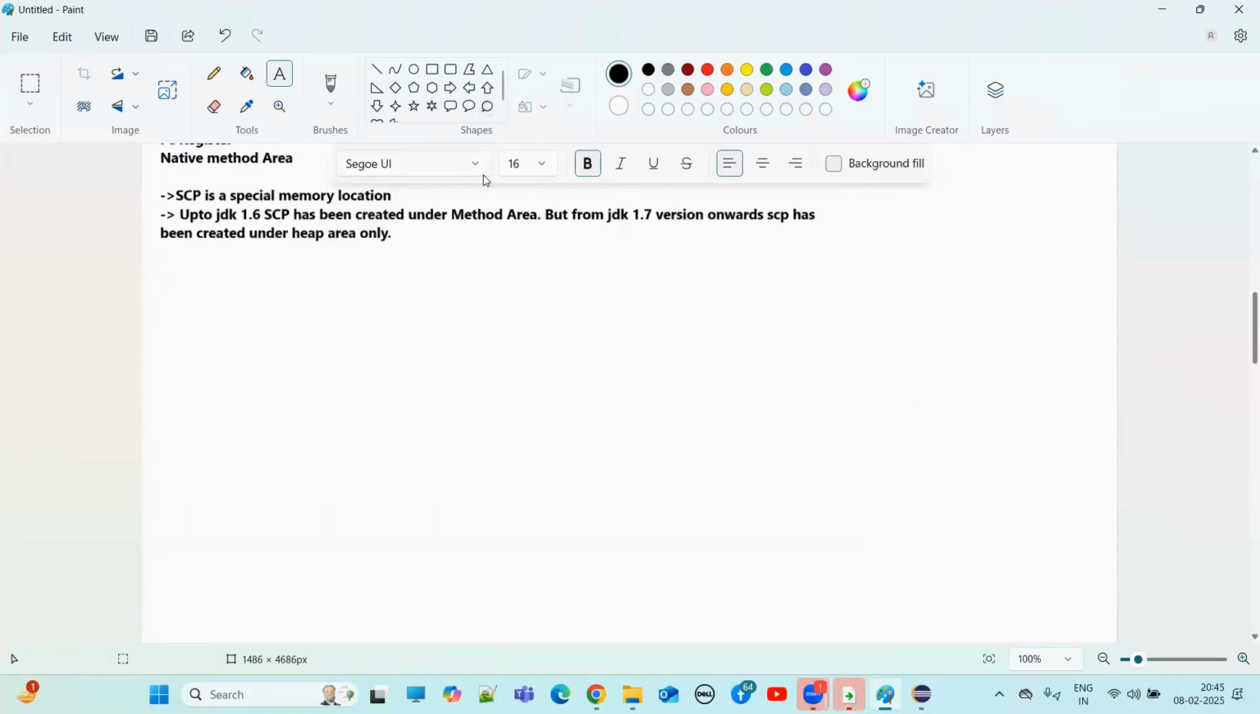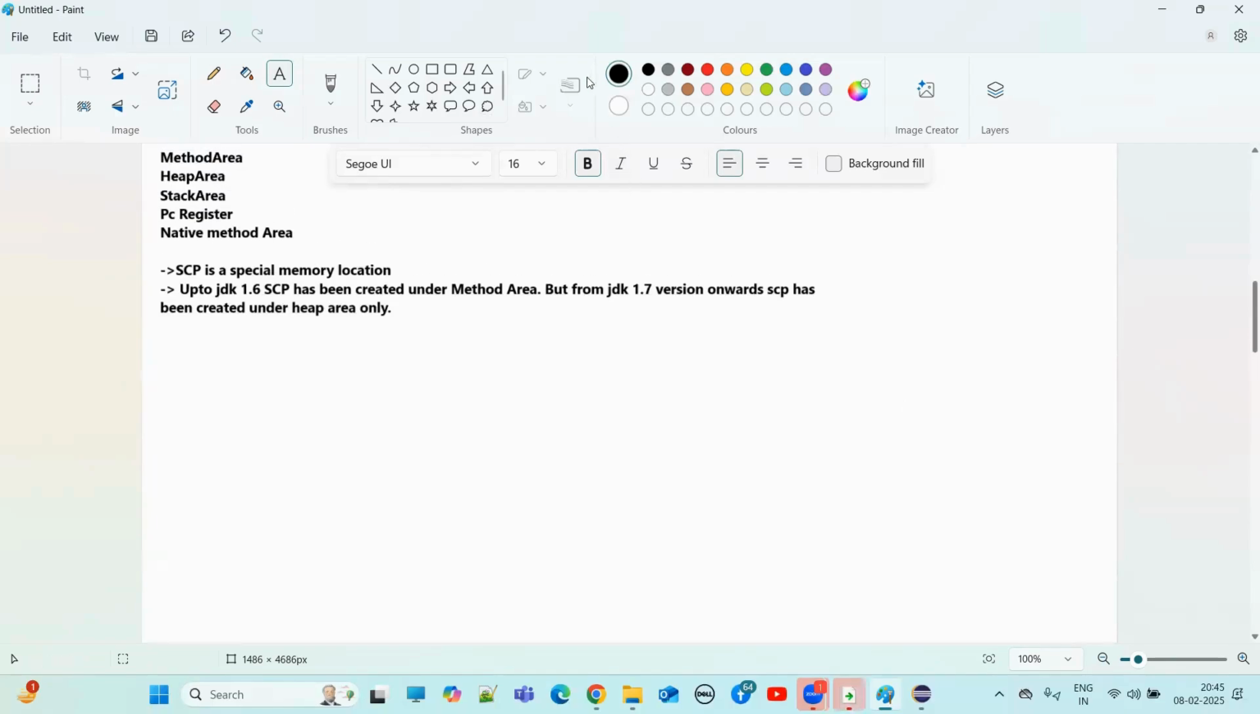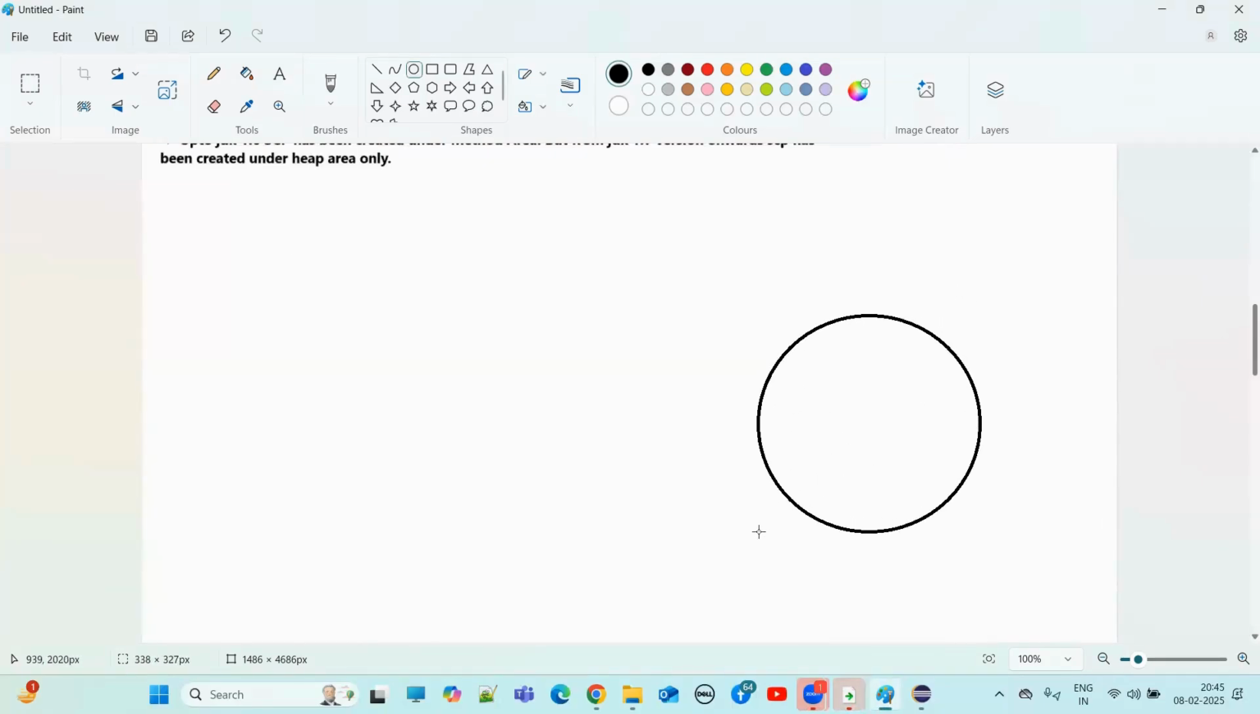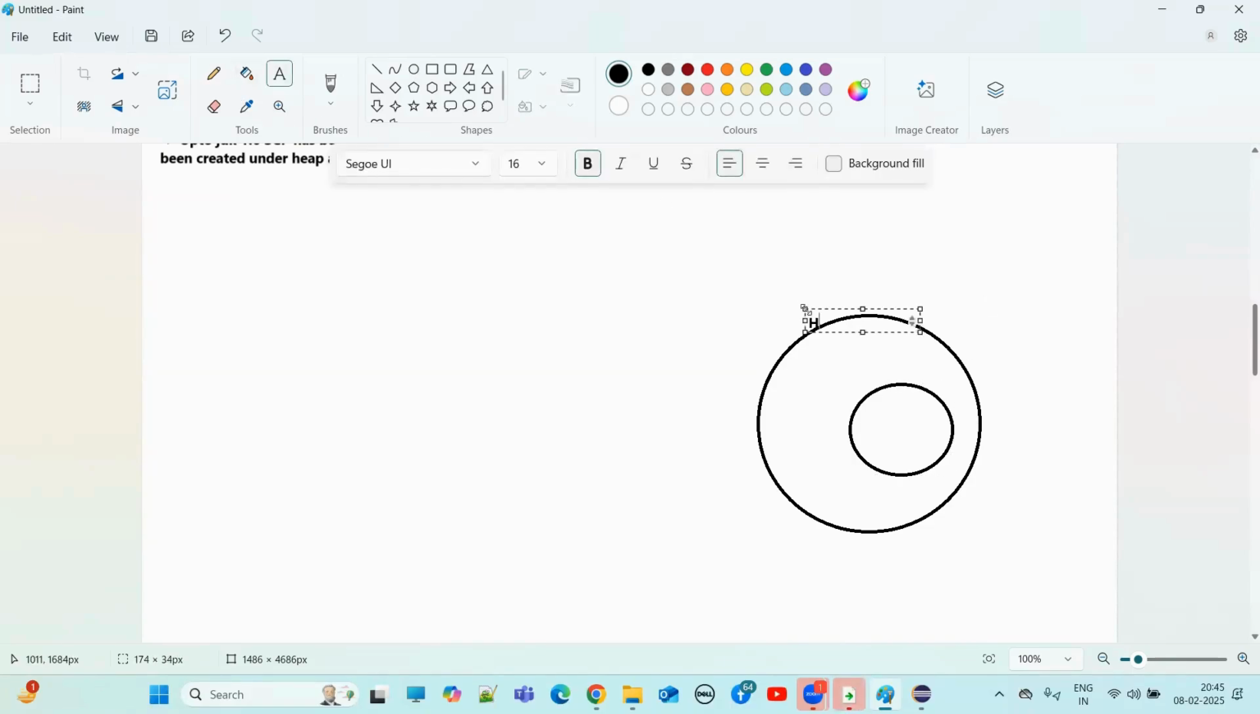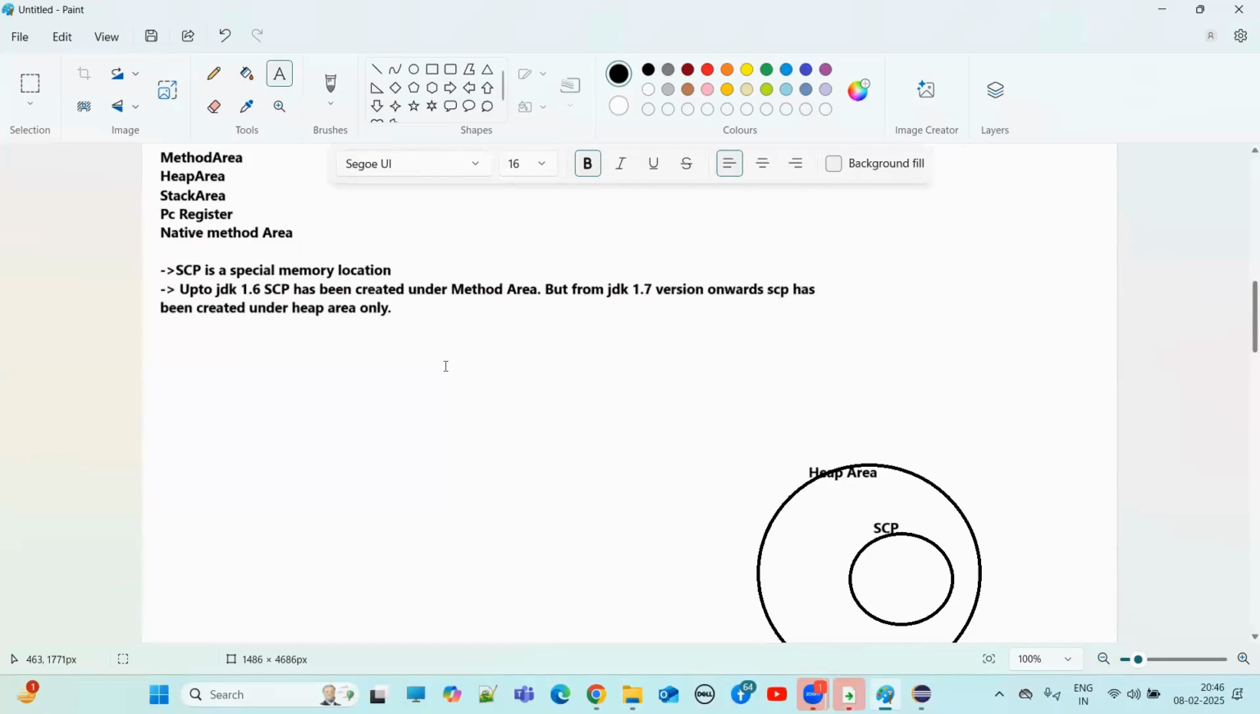So now, if we assume this is a heap area, under this one more area is also created. This is the SCP area. The above one is the heap area. So under the heap area, one more memory location has been created. What is this one more memory location? SCP. Clear now? Yes, sir.